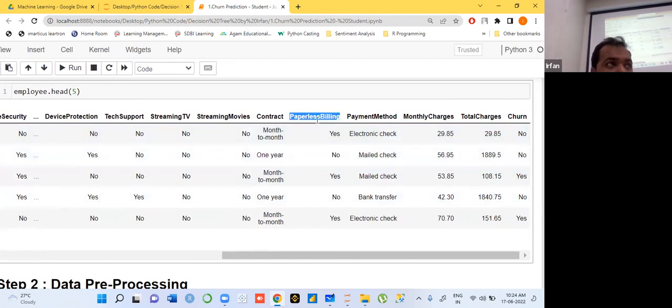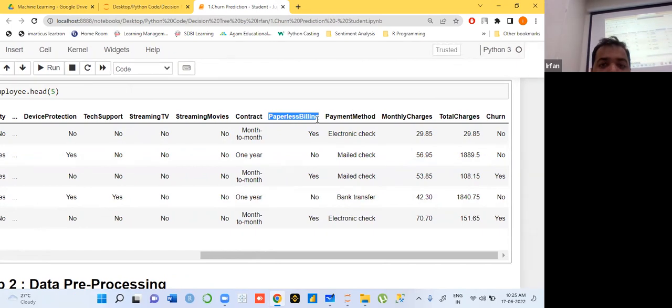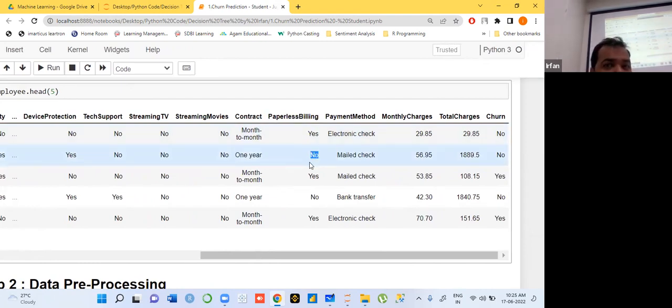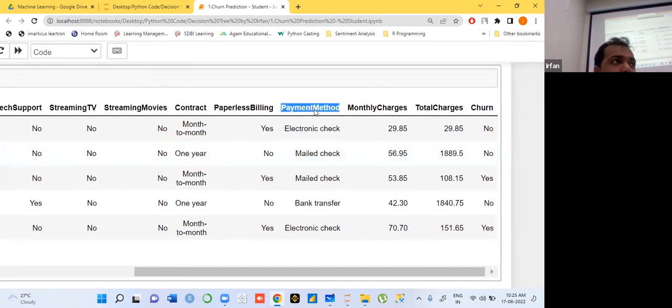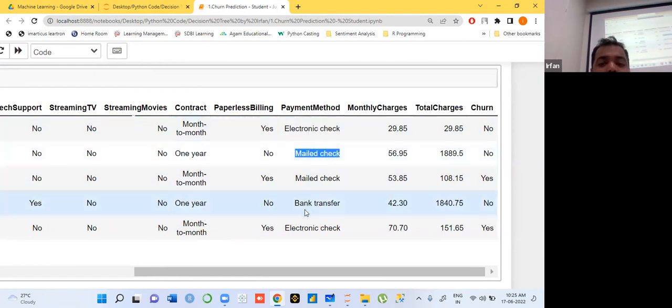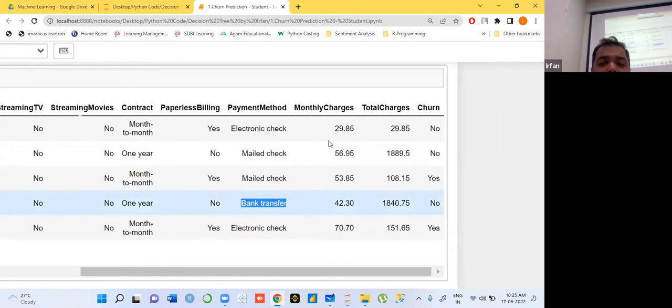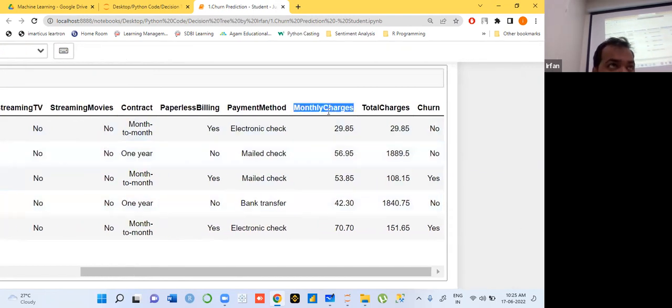Do you prefer a bill in hand or paperless on email? Do you want an email or do you want it in hand? Paperless, yes means on email. No means delivered at your home. Payment method. How you pay your bills: by electronic check, by mailed check, or by bank transfer, and so on. Monthly charges. How much money I spend every month. Total. How much I have spent till now.